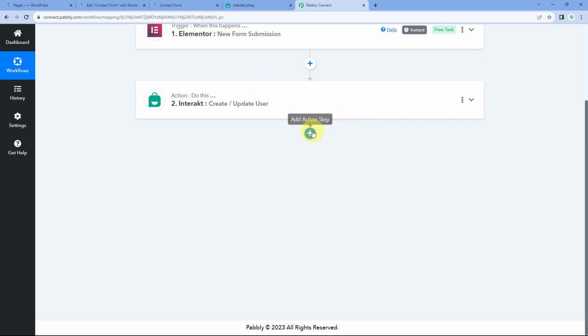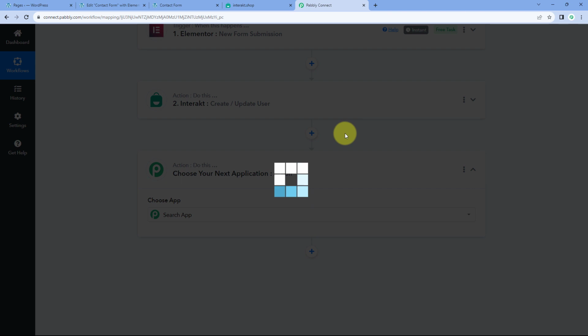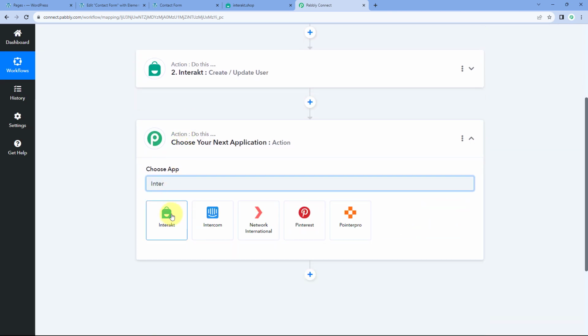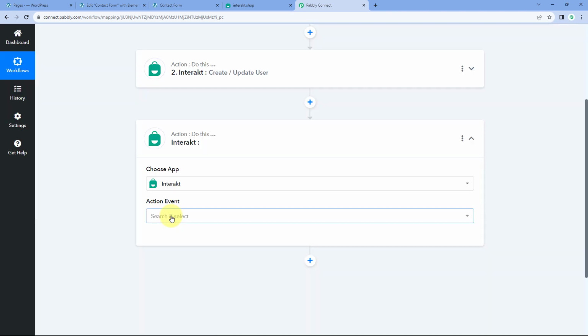So to create a new event, just click on this Add Action Step button over here. And then here in Choose App, once again, we are going to search for Interact and select it.